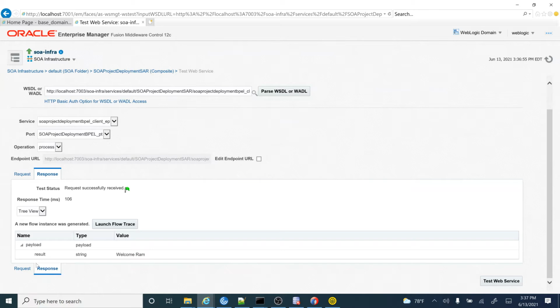Now what is in the response? See, this is the result. You passed RAM, but you are getting welcome RAM. So welcome is coming from the service. It means whatever input request this service is receiving, it adds a welcome message to that incoming message. We passed RAM, but we are getting the output welcome RAM. So this is how we can test the deployed composite from the EM console.